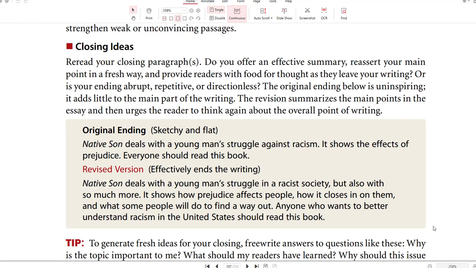Reread your closing paragraph. So here we're doing the conclusion. In the conclusion, you always restate your thesis statement, it's the first sentence, and then you summarize your essay without adding new information.